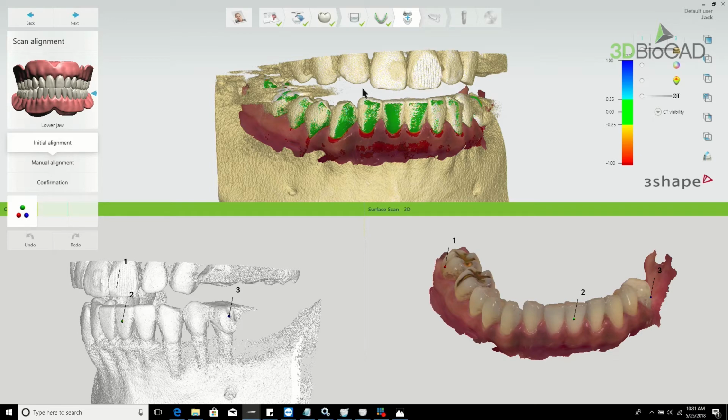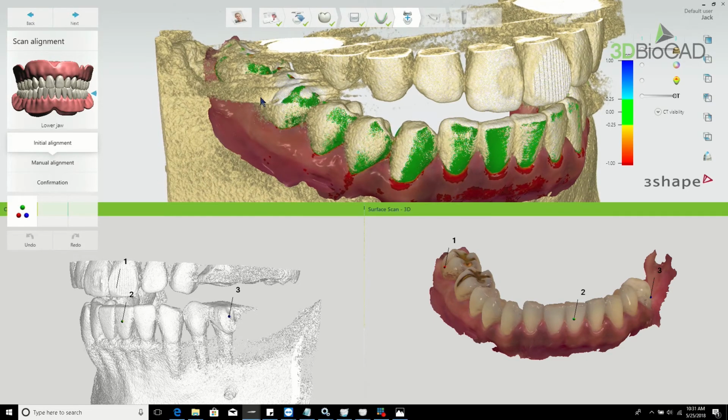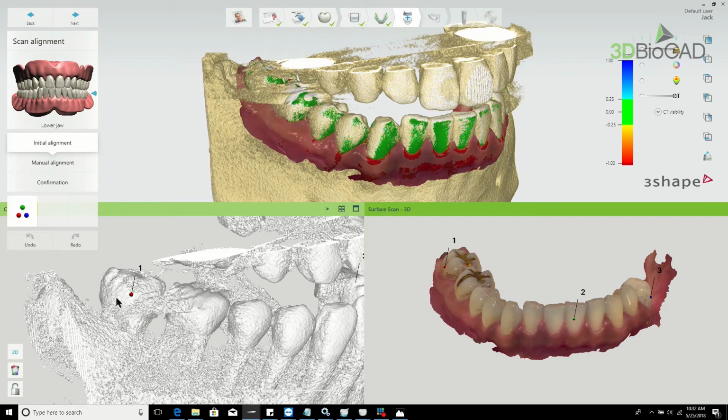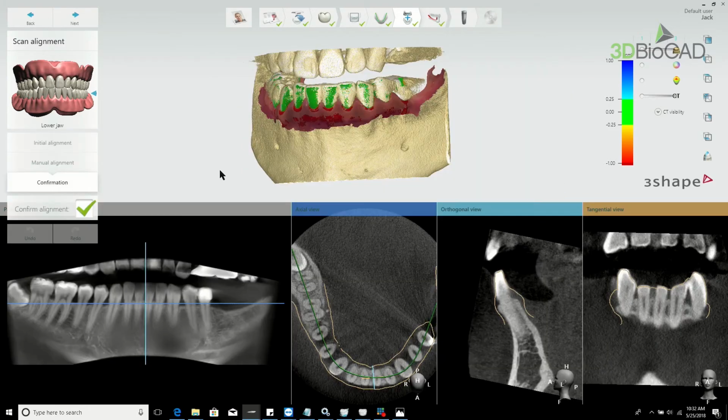And then also, if you see the right side of the molar here, we have some scatter. So if a patient has some gold crown or PFM crown, any metal there, we're gonna have some scatter, but don't be afraid. Even though I have scatter here, I just put the first dot here, and then we can see it aligned well. Okay, let me just click confirm.